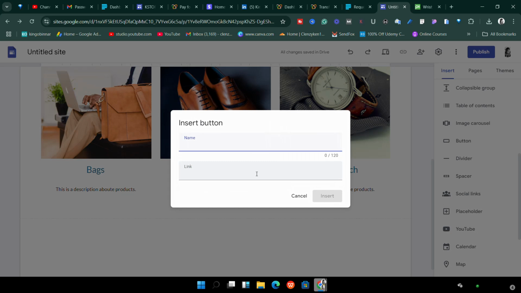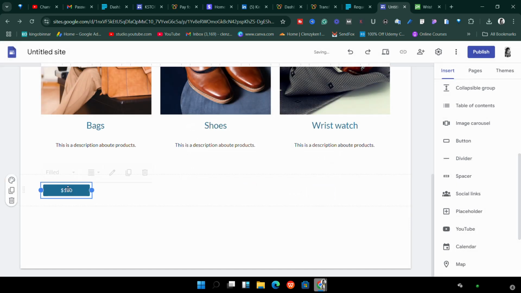So if I click on button, I'm going to give it a name. So I'm going to write the price first. So let's say this is going for, you can use any currency, either dollars or naira, whichever one. So let me use dollars to be more generic. Okay, so let's say this is going for $100, and then the link, I'm going to show you how to get a link, so don't worry. I'm going to show you exactly how to get a link.